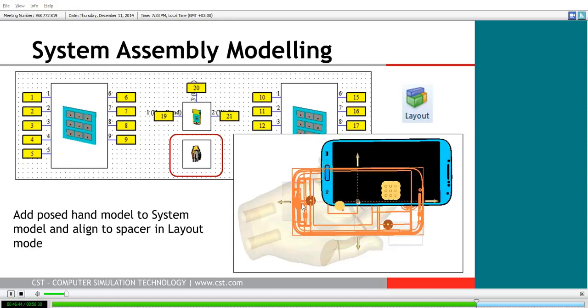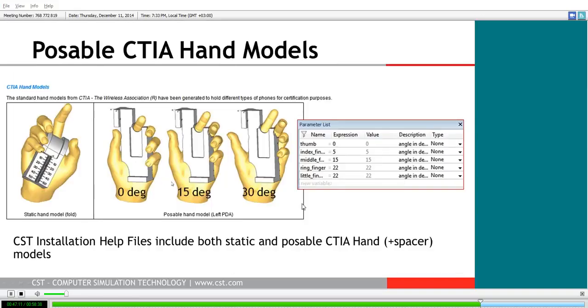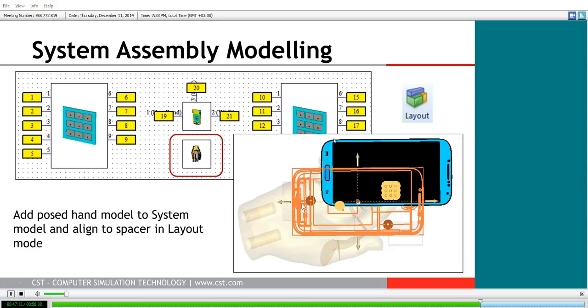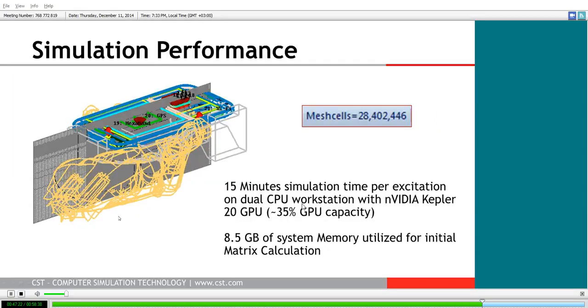The nice thing, of course, is because we opted to use system assembly modeling when generating our installed performance model, it's very, very easy for us to scale in extra system complexity now. All we need to do is drop in our posable hand model with the spacer included, and then redo our layout. We don't need to bring in anything else. And the layout is very intuitive. As you can see, these hands do come with the spacers included, so you can literally just slide the phone model onto the spacer tabs exactly as you would if you were working with this in the lab.